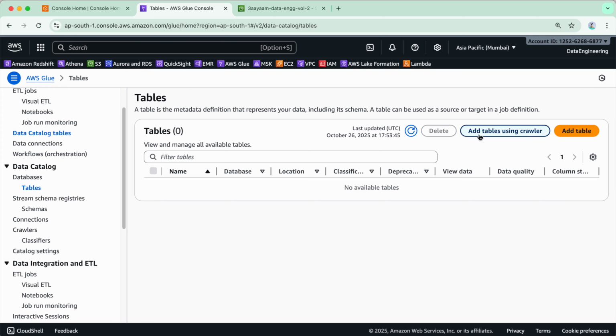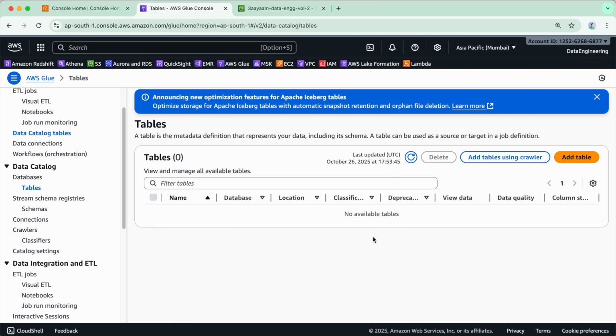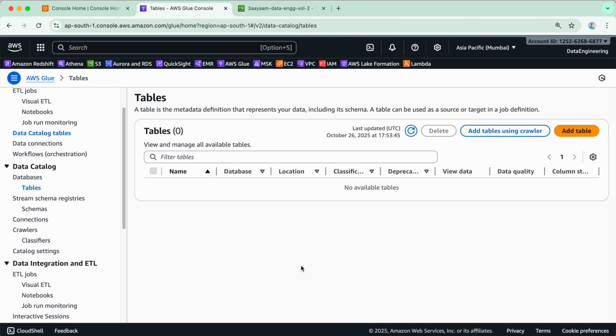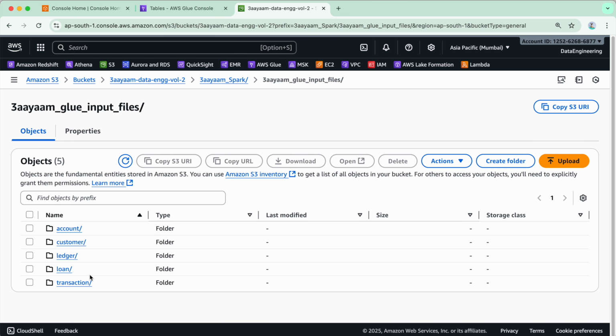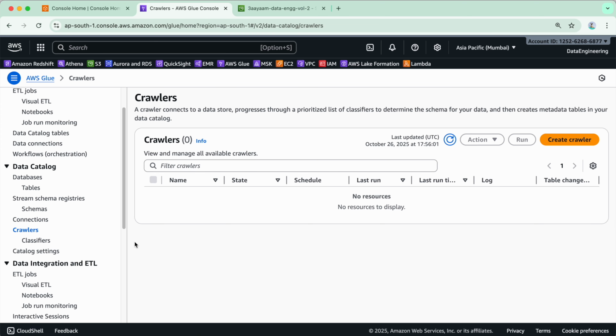There are two options: add tables using a crawler and add a table manually. But instead, I want to create a crawler, and the crawler would crawl the files in the S3 folders. These are the different folders, and we have CSV files here, and then it creates the metadata and stores it here. I'm showing you using CSV files only. The steps would be similar for Parquet files in S3, or for that matter, different databases also. To store the table schema, I'll be creating a crawler.